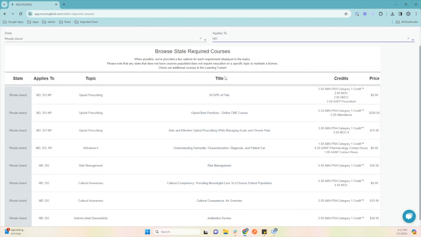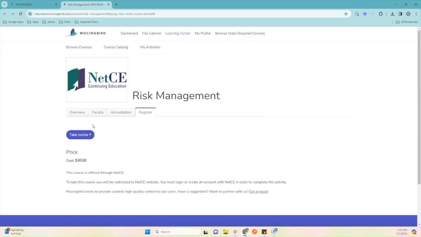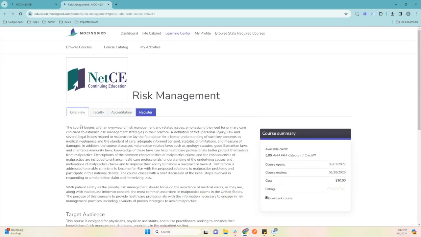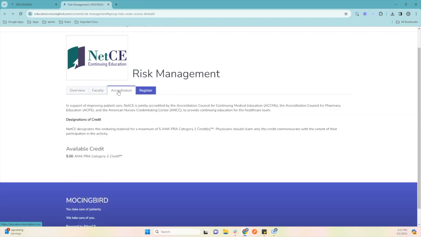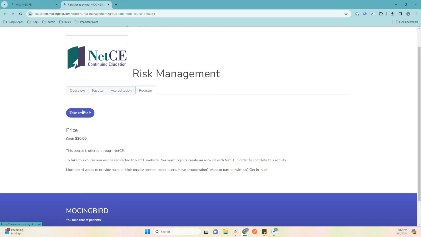Once you refine your search, you will see a list of courses and then those requirements that they specifically will meet for those states. When you click into any one of these courses, it'll bring you directly to the Learning Center, where you first see the overview, faculty information, accreditation, and lastly, the button to register for that course.